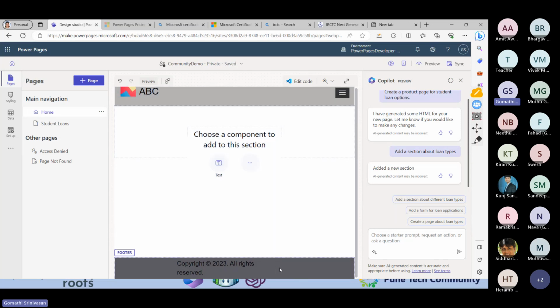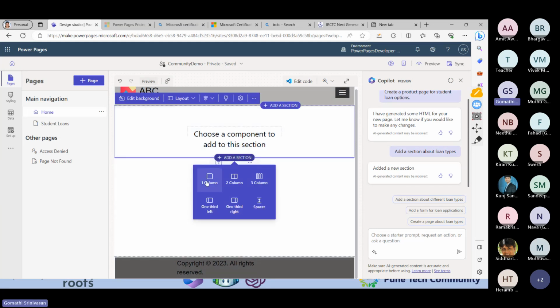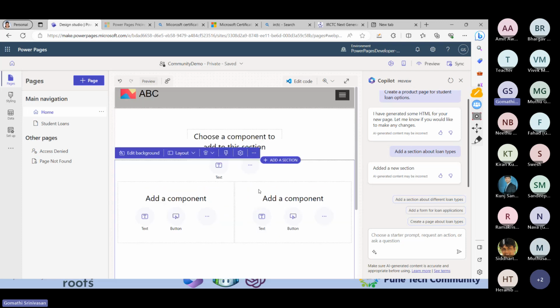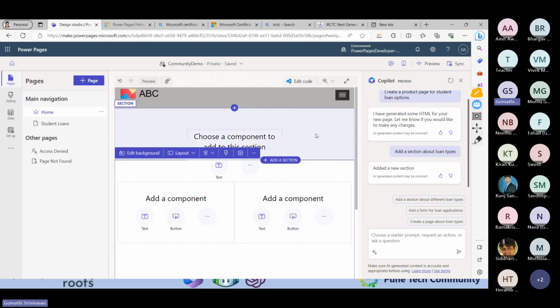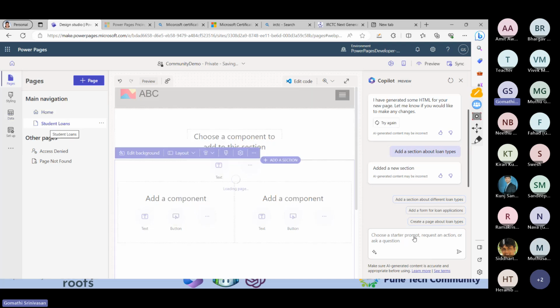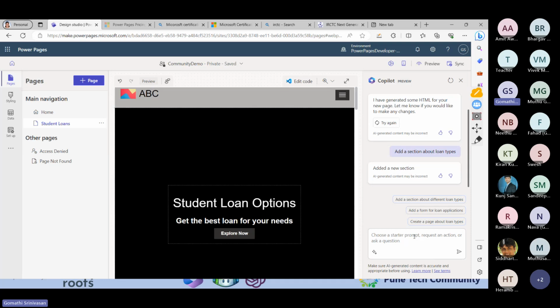If you wanted to add one more section, you can add it. Here you can see add a section. If you click add section, it will ask you what is the template for the section, like whether it is one column, or two column, or three column. So if you click three column, it will give you a section with three columns. So this is how the sections can be added, and this is how you can create a web page using Copilot. So you can edit it if you wanted to edit it.